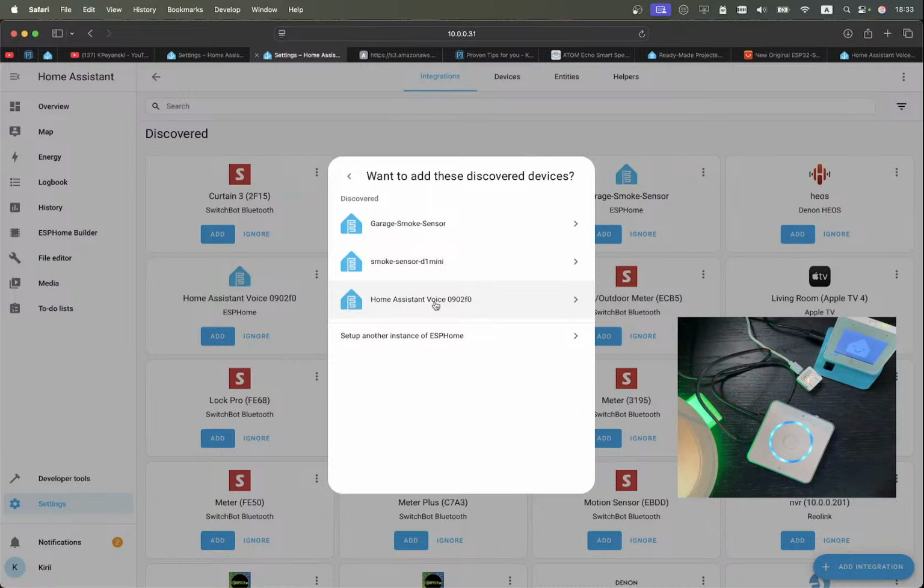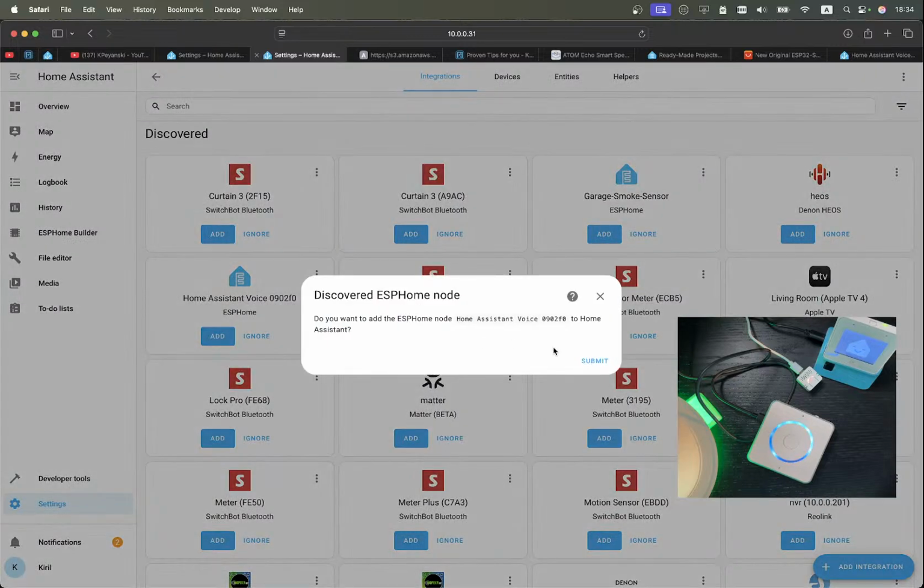Someone said something about DeepSeek R1. Okay, we're going to talk about that later in the stream, so stick around. And currently we are adding Home Assistant voice preview edition to our test environment, and this should be it.